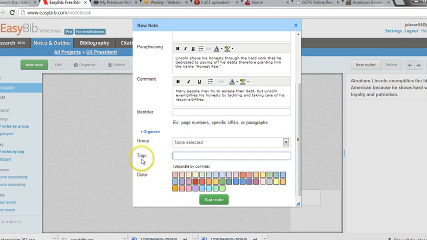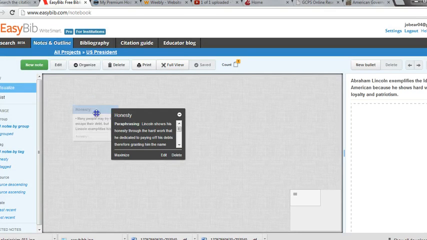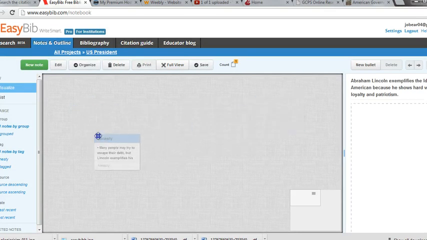For those of you guys who like Twitter, this is sort of like a hashtag. You can tag this note so that it'll be organized later. Of course, it won't show up on your Twitter account because I know that would be awkward. So I can say this tag is about honesty, or this is about debt. And then I can go all sorts of crazy, and I can color code it if I want, and then I click Save Note, and look, there is my fact right there that I can drag around.